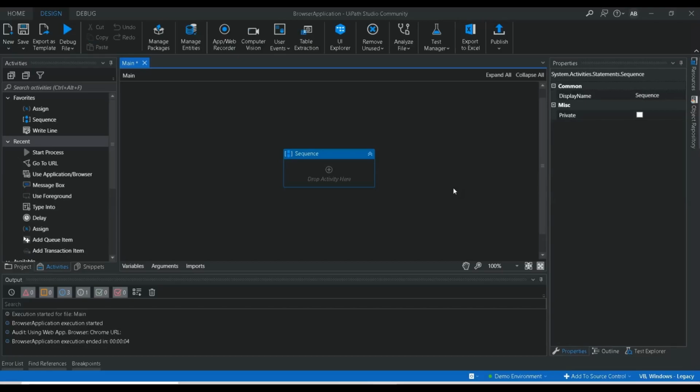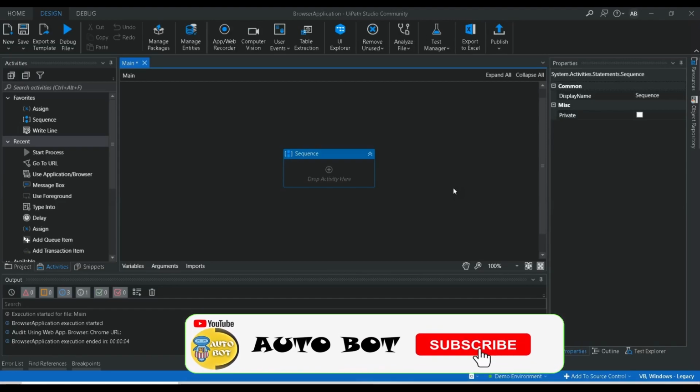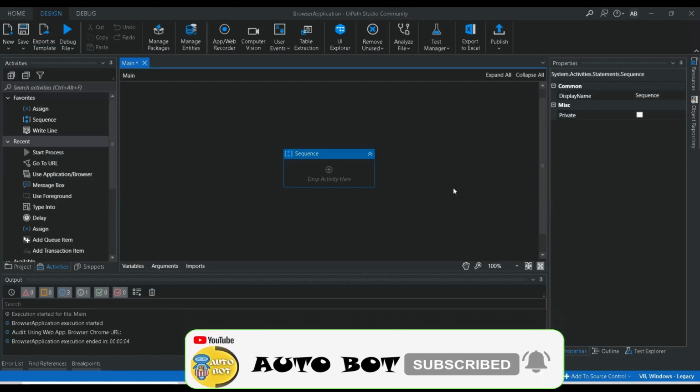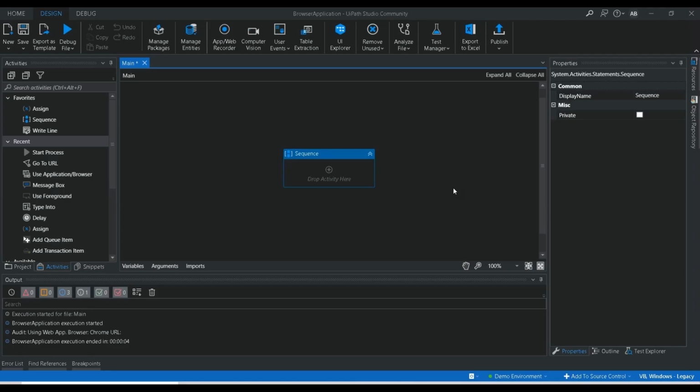So today we are going to learn about one new modern activity which is introduced in the new modern design of UiPath Studio. Those who are using the new UiPath Studio from 2021.10 plus versions should have seen an activity called Use Application Bar Browser.